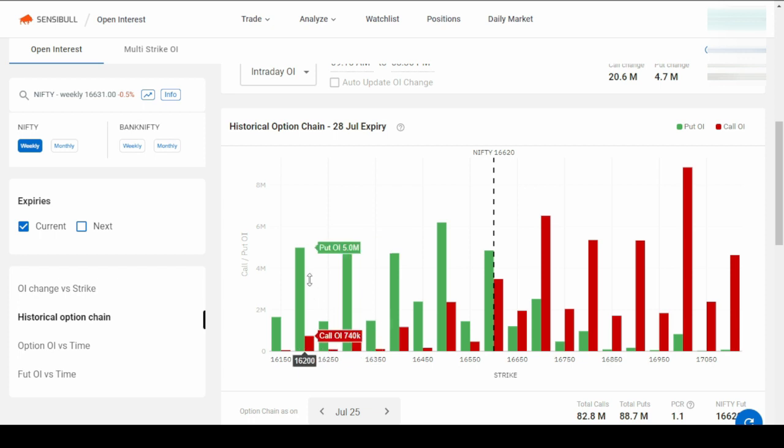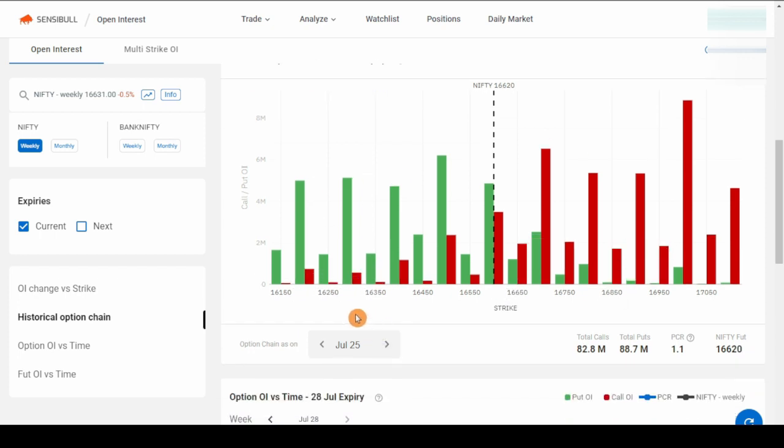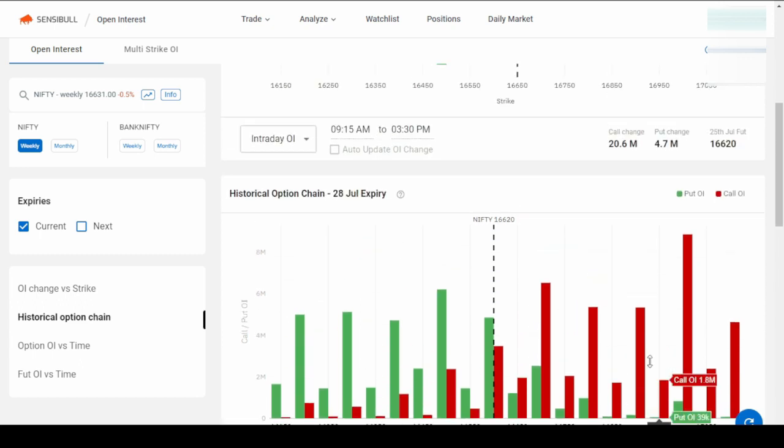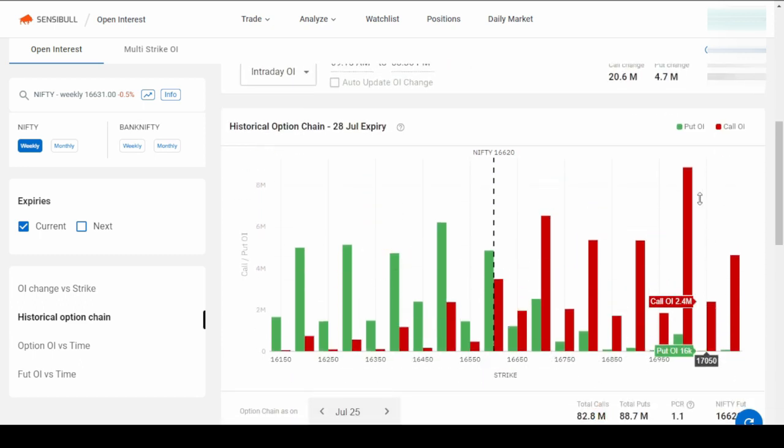If you look at the cumulative open interest, you see here on the 25th of July, the current total call options open are 82.5 million and total put options are 88.7 million. Therefore the PCR is 1.1, which indicates slightly bullish. You can see on the closing basis where the highest open interest is on the call side, that is 17,000 with 8.8 million, and for the put it is 16,500 with 6.2 million open interest. So this is how we can look at the open interest.